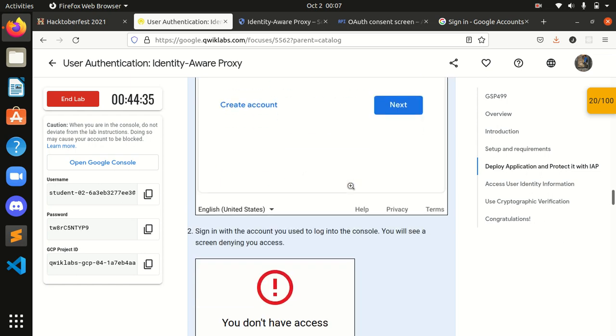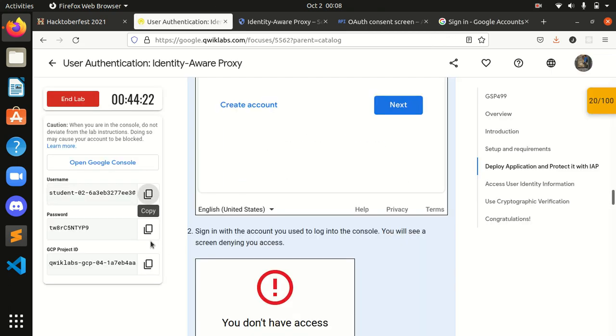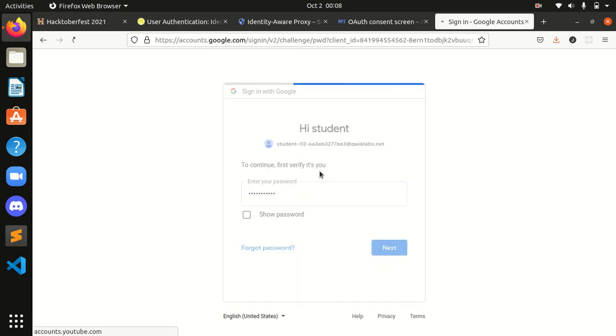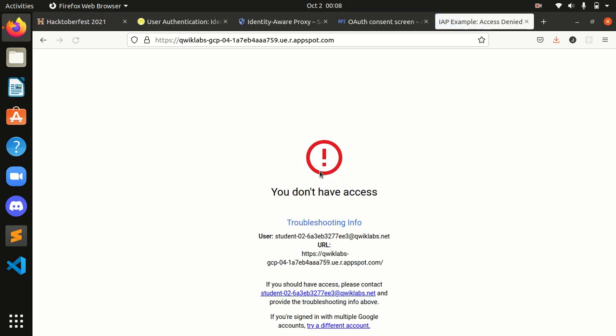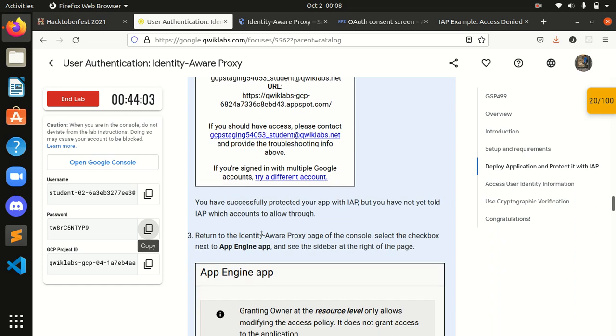Okay, sign in with the account you used to log into the console. You will see a screen. Okay, I will sign in with this only. I should see some error over here guys. Okay guys, as we can see, we don't have access over here, the same error is showing. You have successfully protected your app with IAP, but you have not yet told IAP which accounts to allow through.